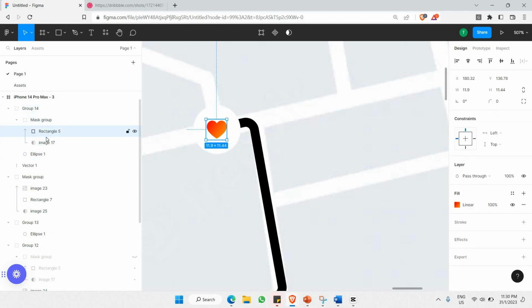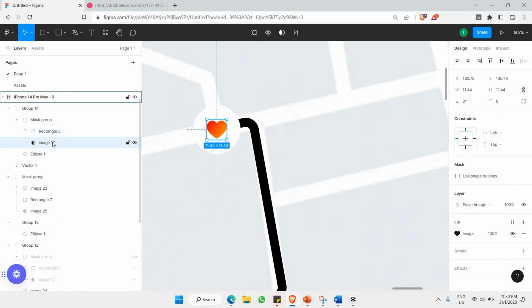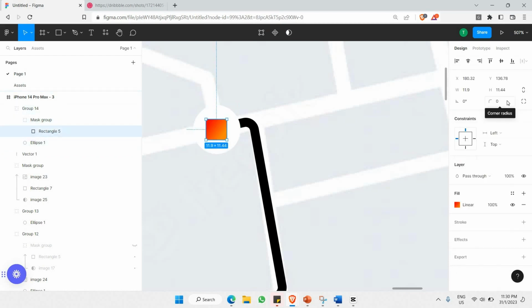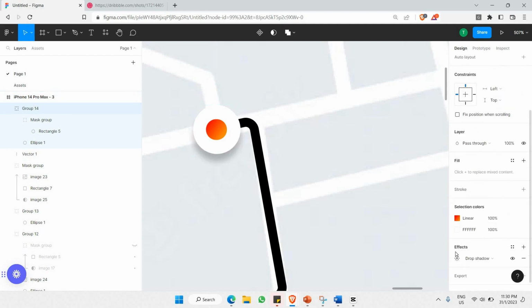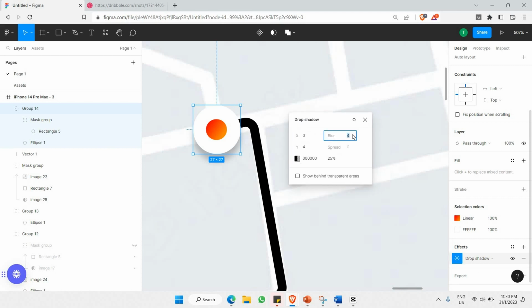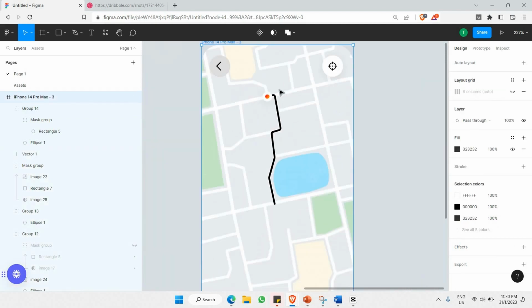This particular rectangle, this image 17 right here, is what makes this heart shape. We can delete that image like this, and we can give some corner radius to this rectangle. I can give around 100, and when I give 100, it becomes a circle, and there you go. Next thing we'll do is give some shadow right here. Click on effects, and we can click on the icon right here, and add blurriness of 25 pixels like this, and reduce opacity to around 10 should do. And there you go. Right now we have already done the starting point like this.